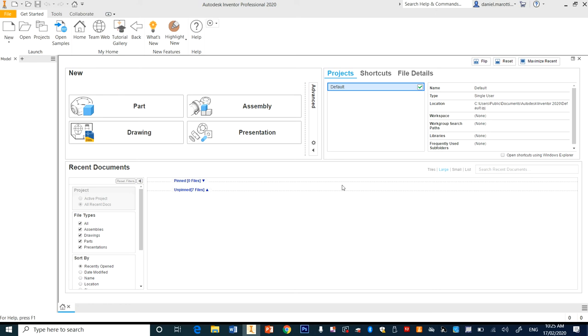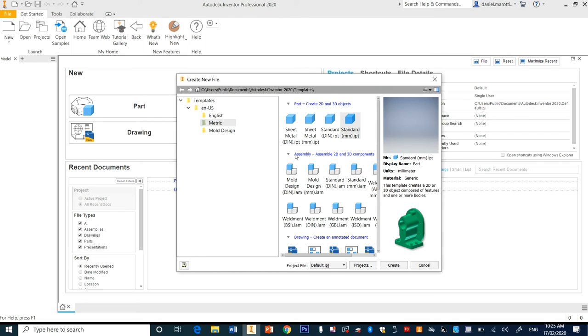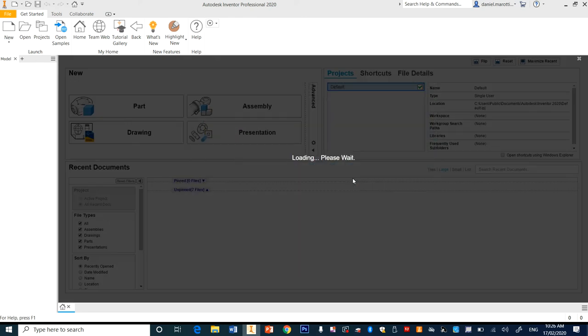So now we need to make an assembly. Okay, so we're just going to go to New. In the assembly section here, we need to go to the standard millimeter. So I'm going to double click on that.